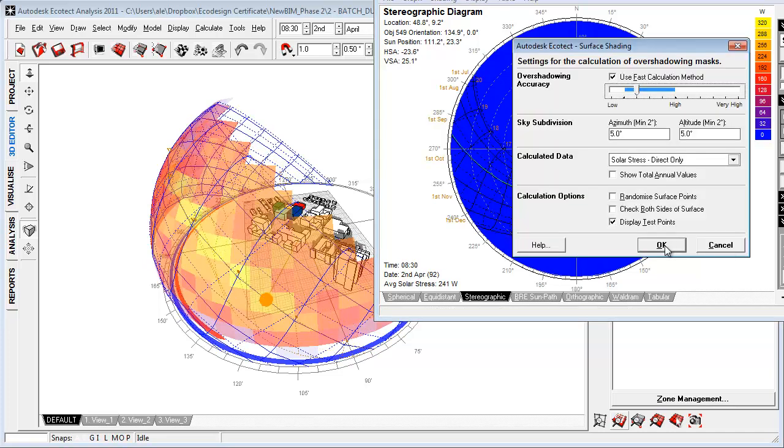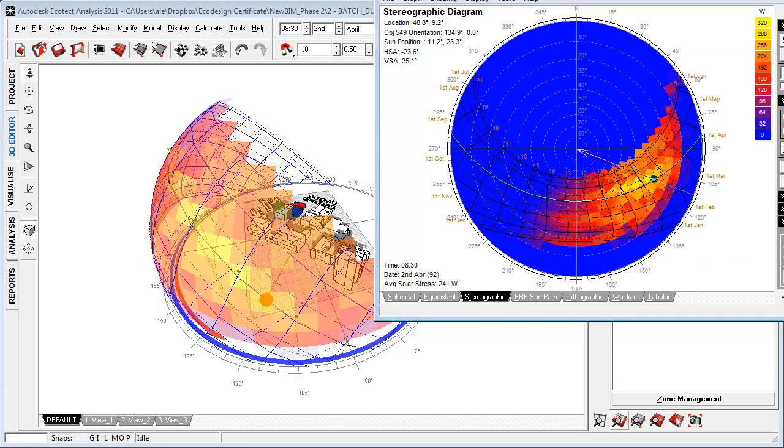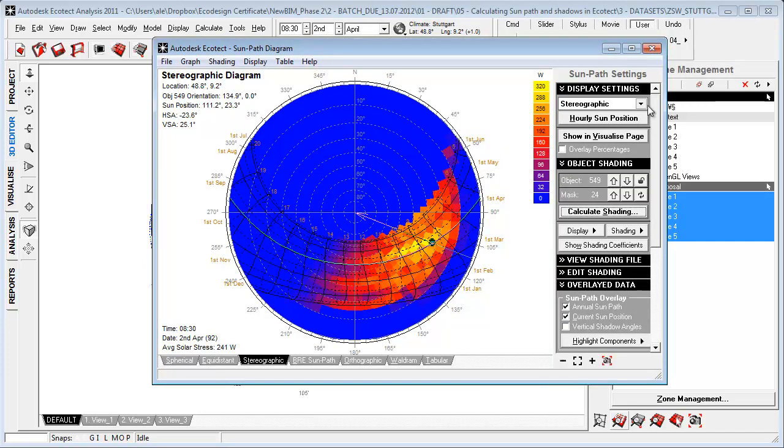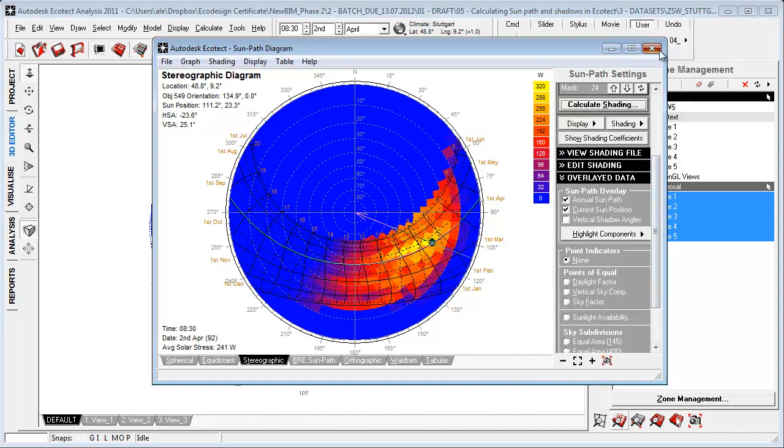So this is really just one way that you can calculate the amount of shading or the impact of the new envelopment on existing context or the envelopment in relation to itself. So just remember to go up and say I don't want to see this in my visual tab anymore, and just close this down.